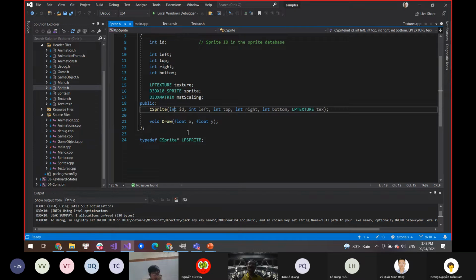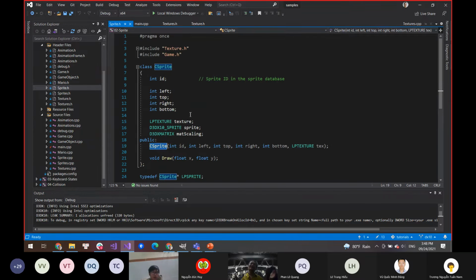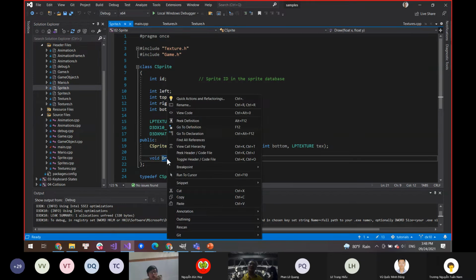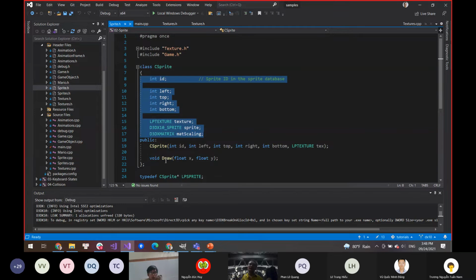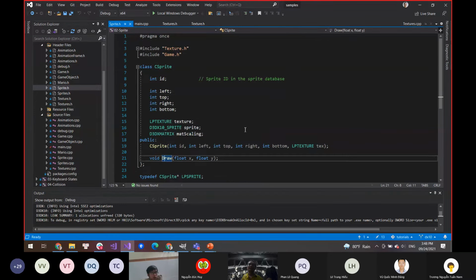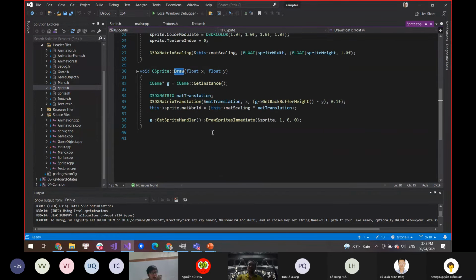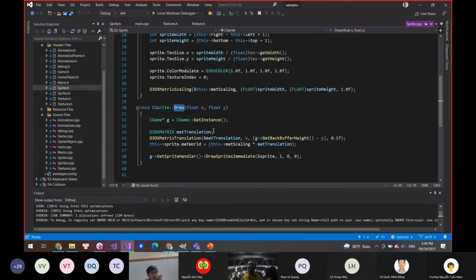Okay, and that's it. So a sprite is mostly a structure rather than a real class. But we wrap around the draw function here, so that we can draw a sprite, right? After we have defined everything for a sprite, we draw it. To draw a sprite is pretty simple.